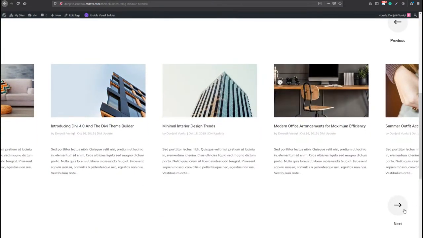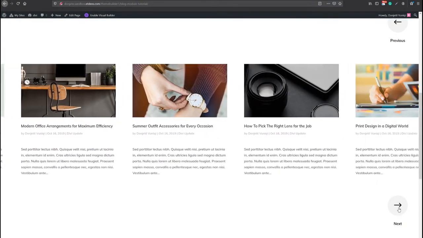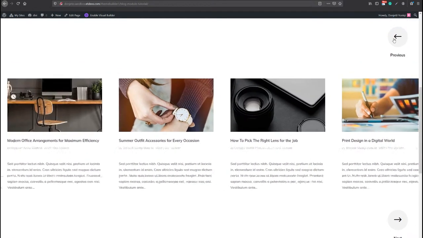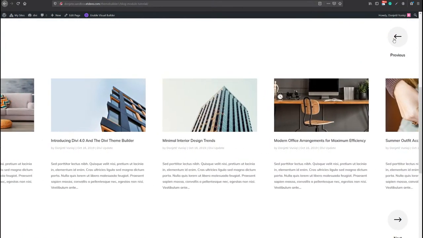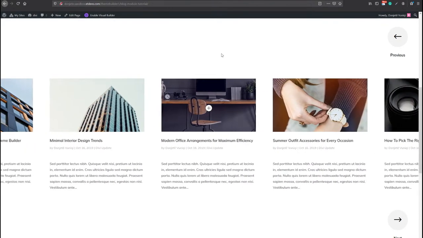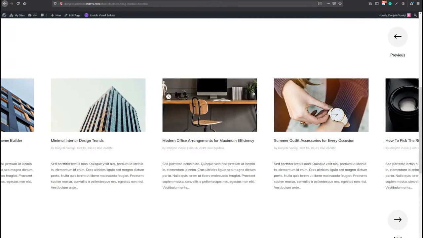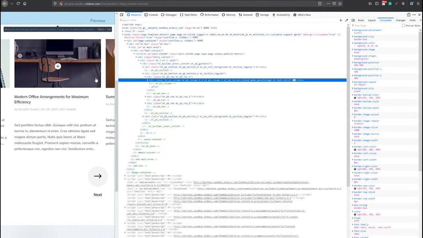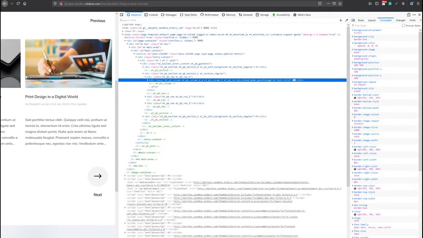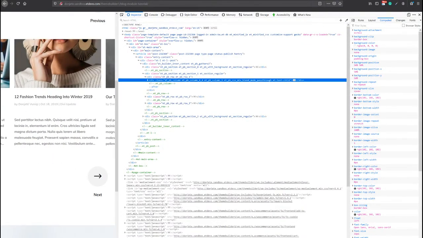And here we have it. If I click on this, it goes to the next one, and this one goes to the previous one. You can drag this. Let's take a look at the smaller screen sizes as well. Looks really good. All right, I'm just going to see if you guys have any questions.